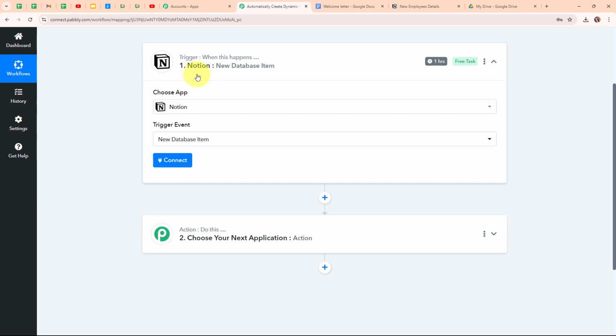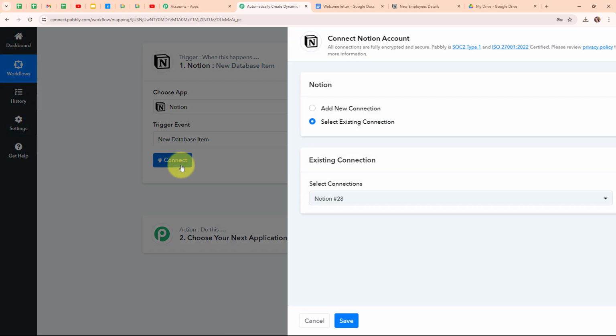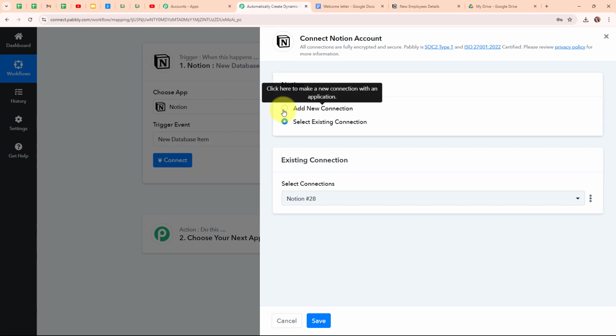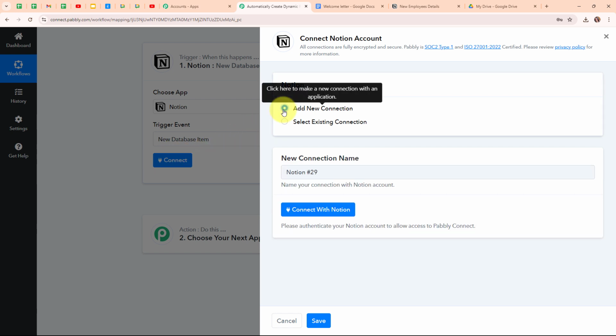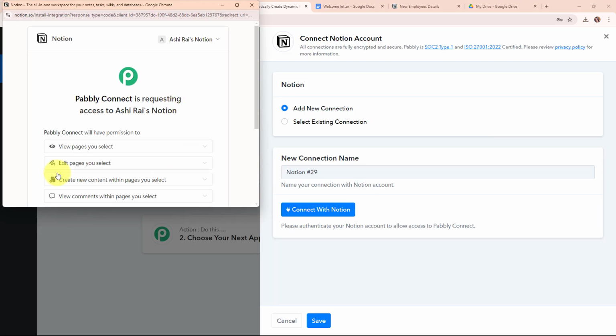And now here to connect my Notion with Pabbly Connect, I'm going to click on this connect given over here. Here to build a new connection, I'm going to click on this add new connection. But if your Notion account is already connected with Pabbly Connect, then you can click on select existing connection. And now here to build a new connection, I'm going to click on this connect with Notion. And here you can see Pabbly Connect is requesting access to my Notion account.